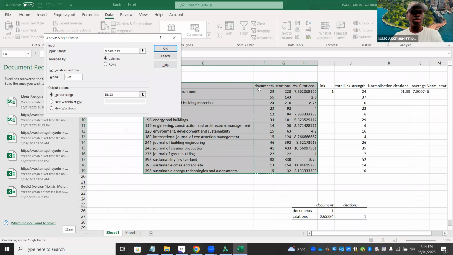This thing is not working. Okay, I'm going to do it this way. And then 0.05, yeah.